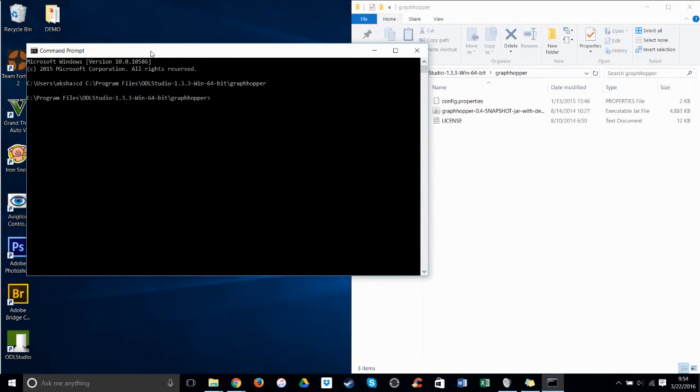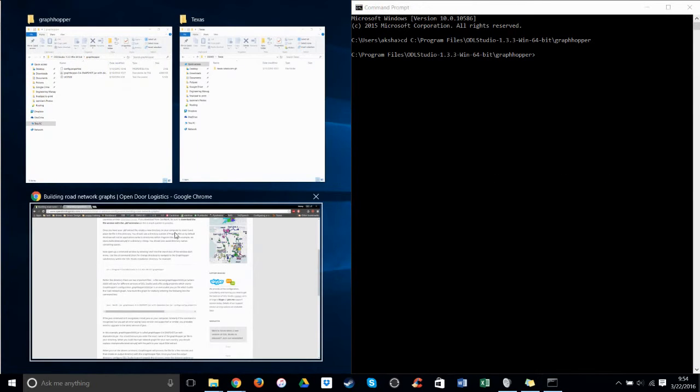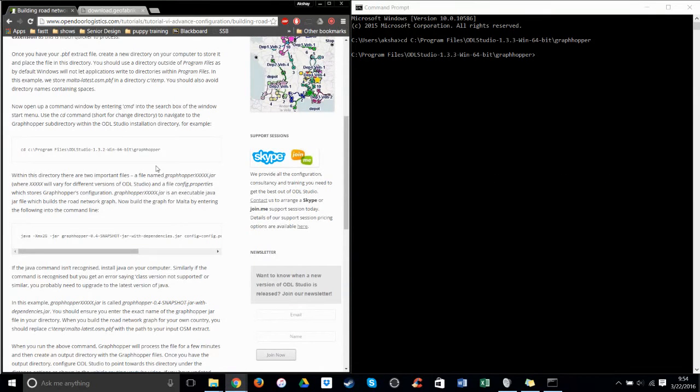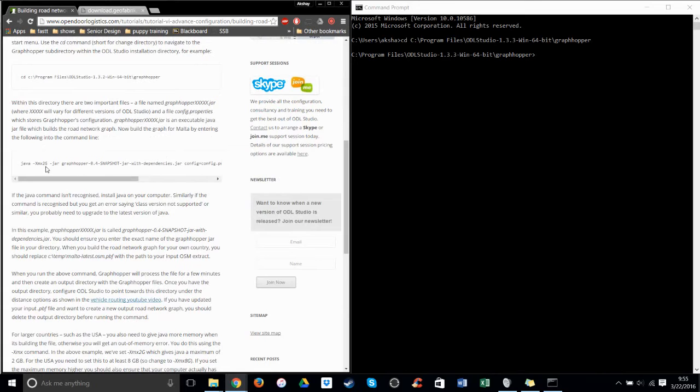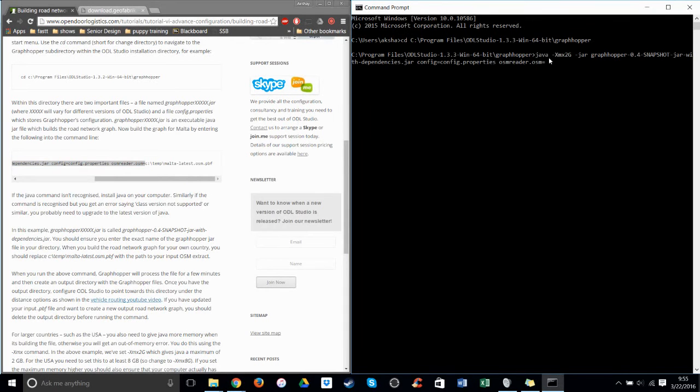Now, after you come here, go back to the page and then scroll down. This little Java command is what you want to copy until it says OSM equals, because this is going to be our location for our own map. So go ahead and copy that, and then paste it in here.